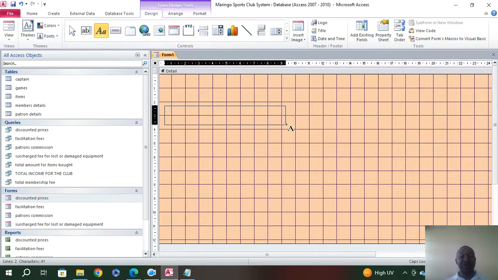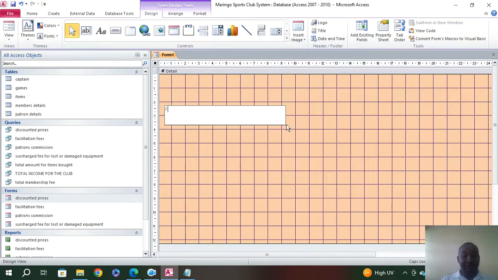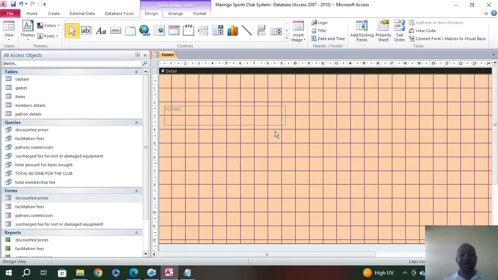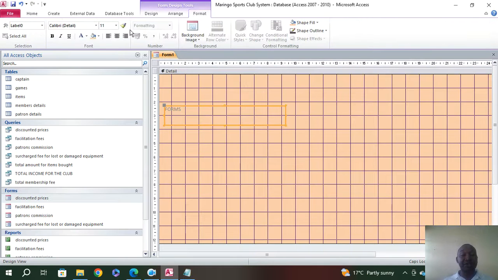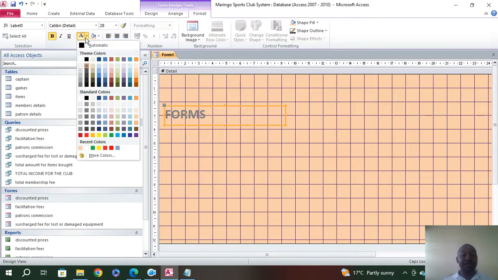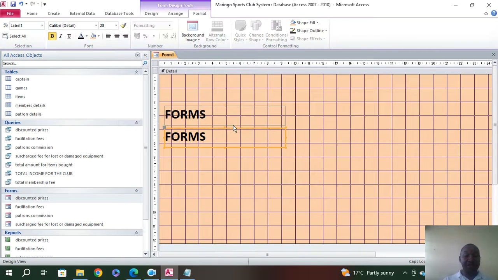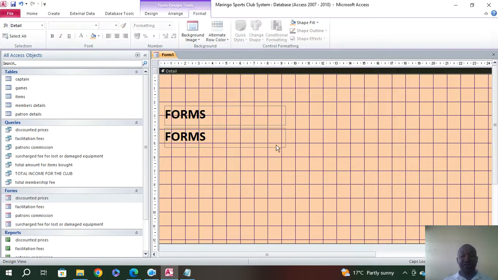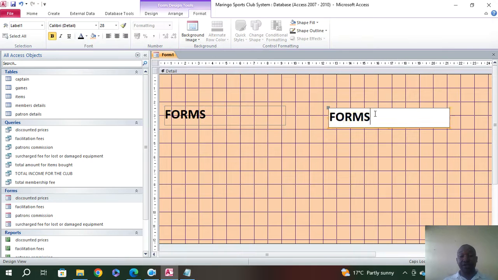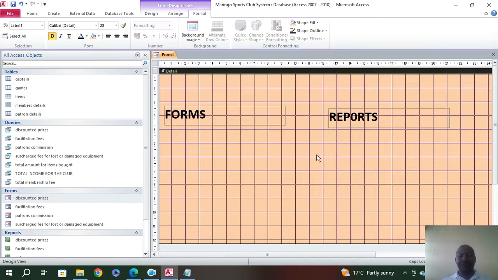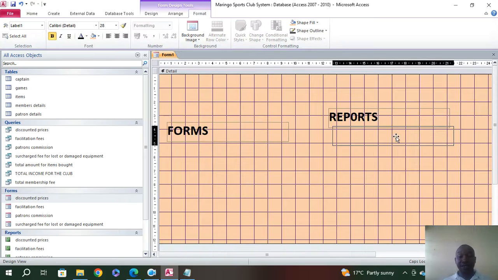Then from there, I just take AA. This is the label here. I type here forms. Click outside, inside. Go to format, go to font, increase the font size, and also make it vivid. These are forms. Copy this, copy paste. Then bring this one here. Change this one to reports. Then this one can just come down here.